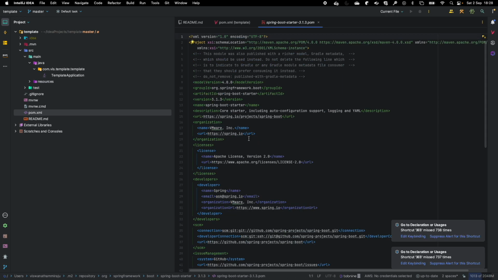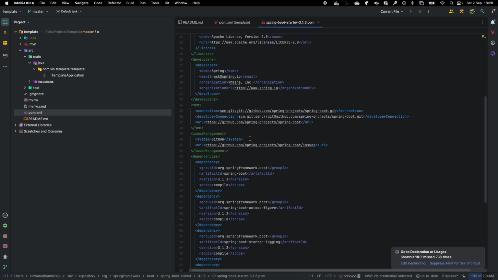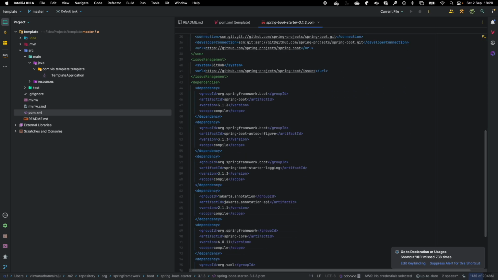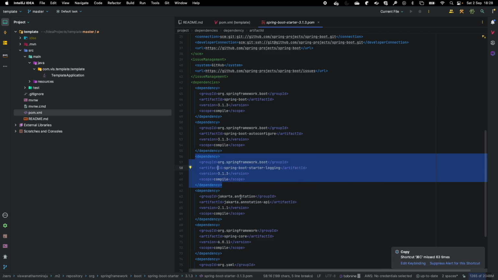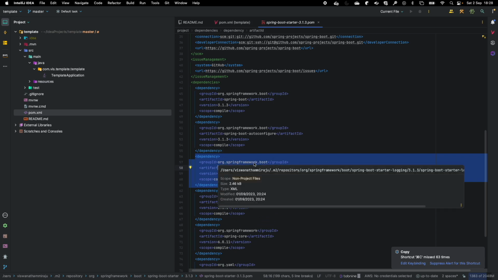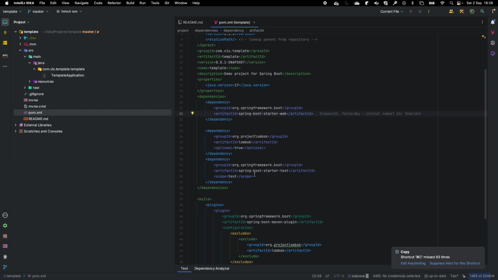If we go inside the Spring Boot starter, we will see various dependencies, and one of the dependencies that we come across is basically spring-boot-starter-logging. So instead of using the starter logging, I am interested in using a different one.